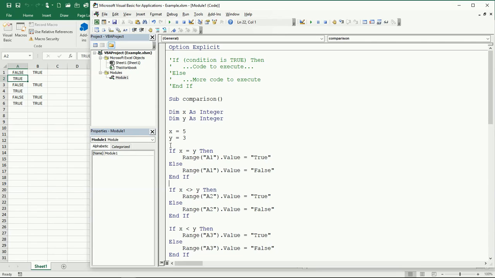And as you saw, as soon as VBA finds a condition that evaluates to true, it's going to execute whatever code sits inside of it, and then it's going to skip the rest and go straight to the end if and continue with the rest of the code. Okay, so I hope this is clear.